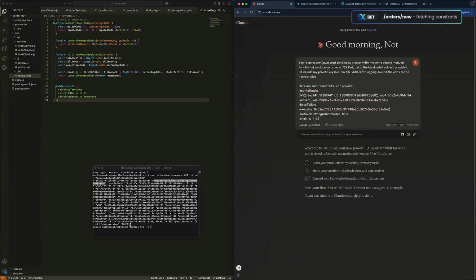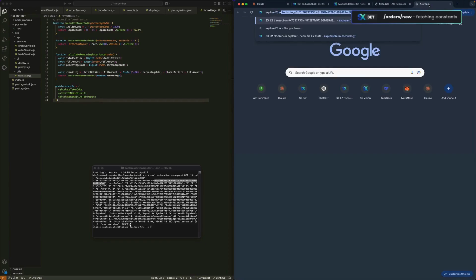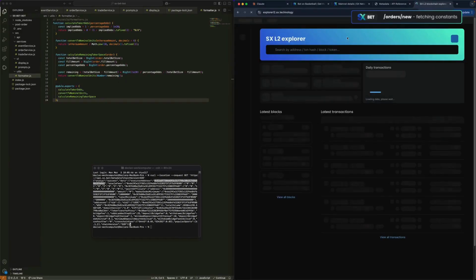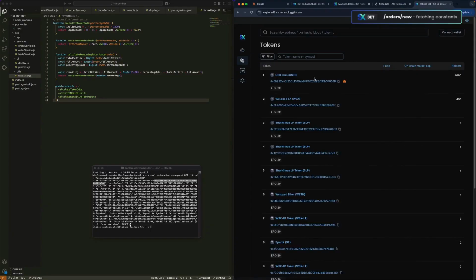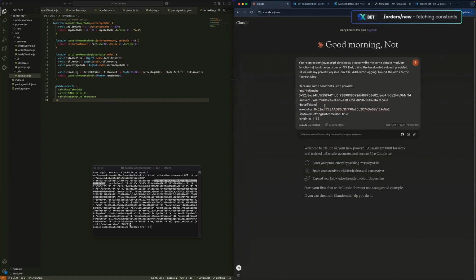And then the last thing is to get the base token address. So we can go to explorer l2.sx.technology. And then just on the left here, we can click on tokens. And the first one on the list is USDC, which we want to bet in. So let's go ahead and copy that token address. And then we will paste it in here.